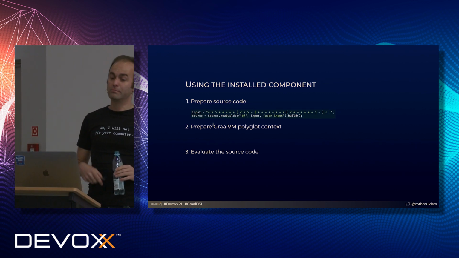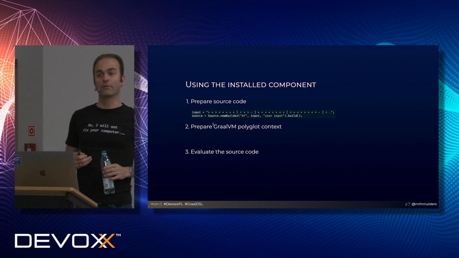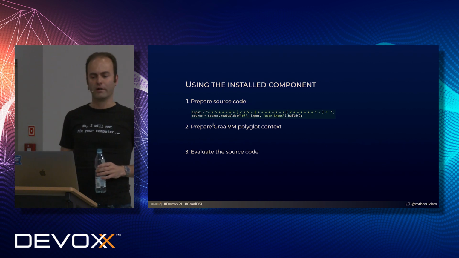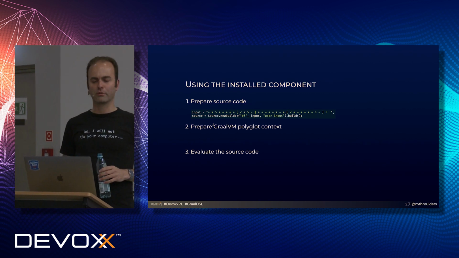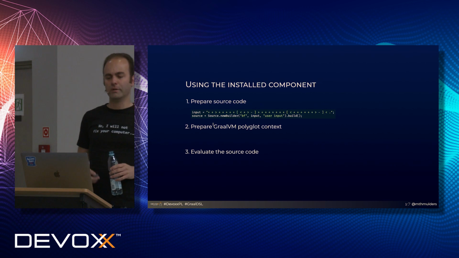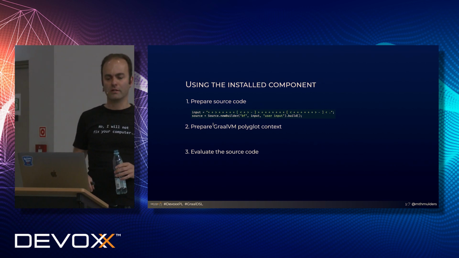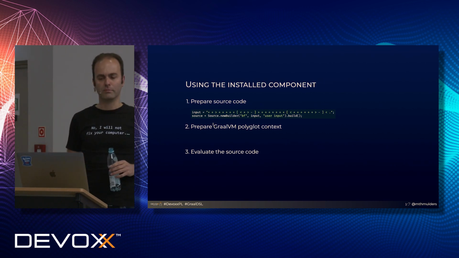So how do you do that? Preparing the source code is pretty easy. You can just read it from an HTTP request or read it from file or hard-code it inside your Java program. You invoke the source builder. You say, well, this is source code in the BF language. Here's the input. Build me a source object.